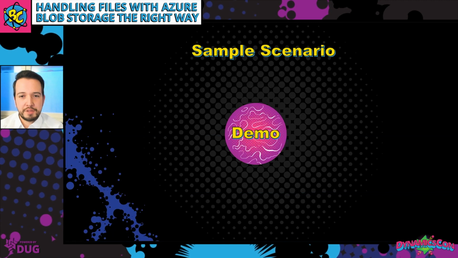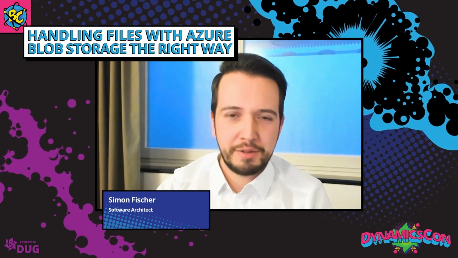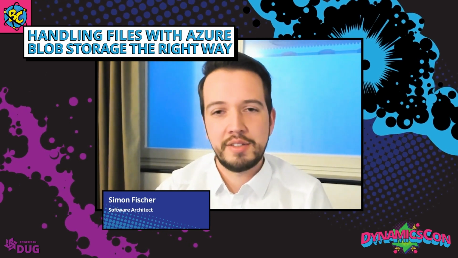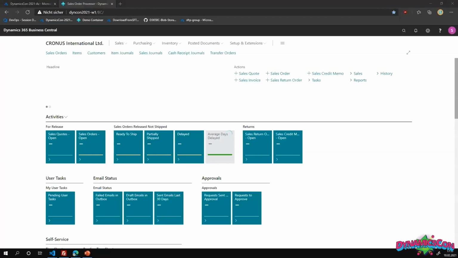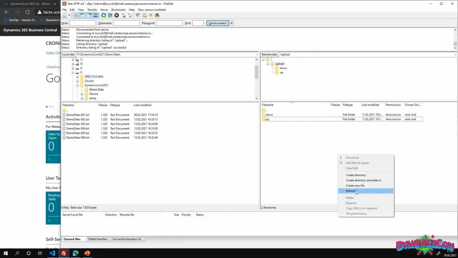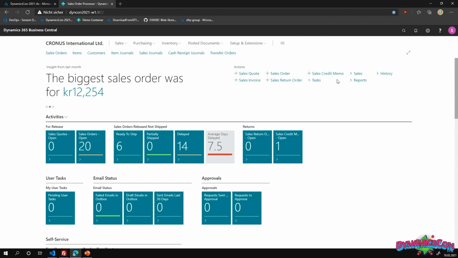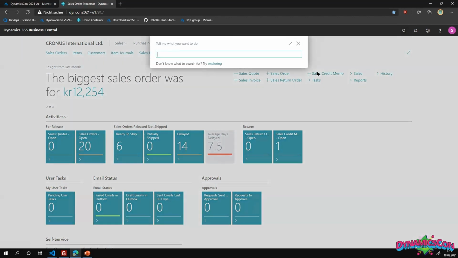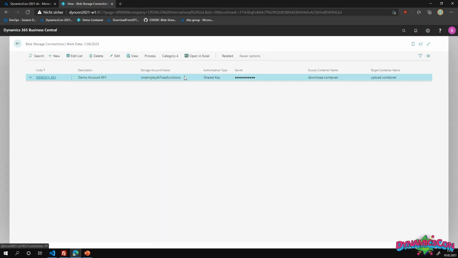So let me show you a quick example. I will first walk through the process itself without explaining too much, and then we look at the details. So I have prepared a demo container here, and also in the background I have prepared a little SFTP server that we will use in this demo. I will start with something from the new app I will still introduce you to, but first let me do a quick demo, and then walk through the steps in detail.